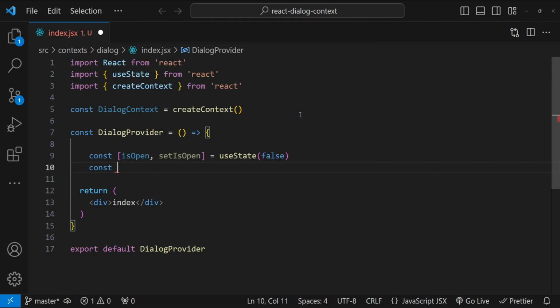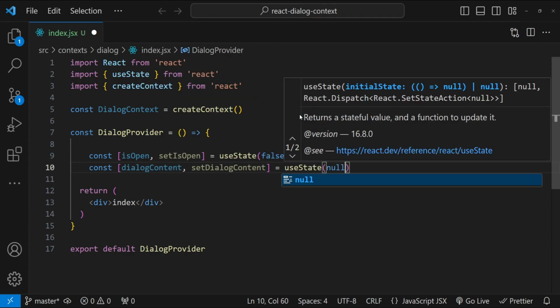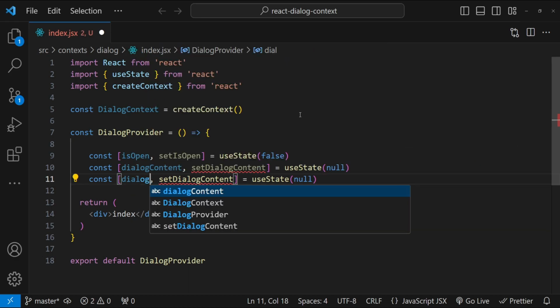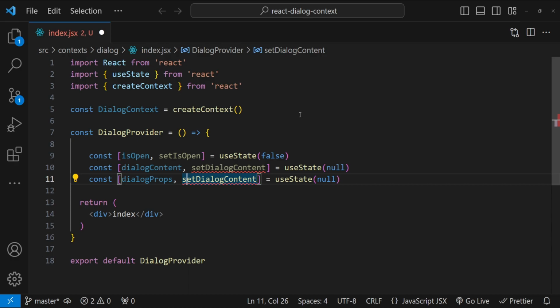The second state variable that we are going to need is the dialog content, so dialogContent and then setDialogContent equals useState, and this is going to be null initially. And we are going to need another state variable which is going to be the dialog props for any custom props or properties that we want to set for the dialog. So setDialogProps. This is going to be an empty object because we can simply spread these props when we are initializing the dialog.